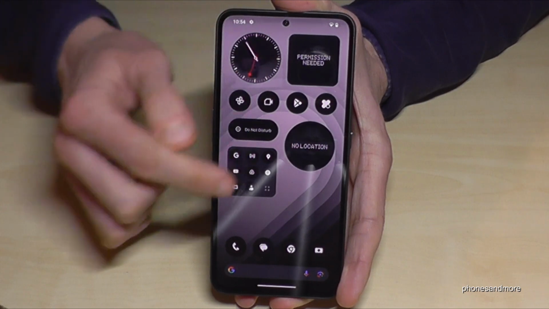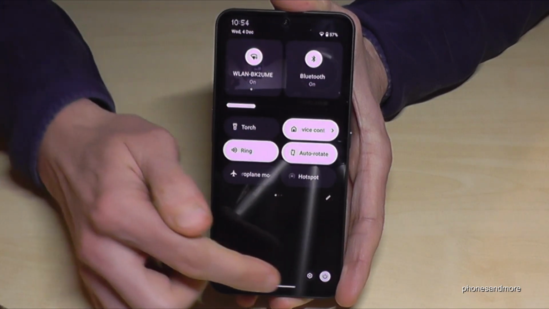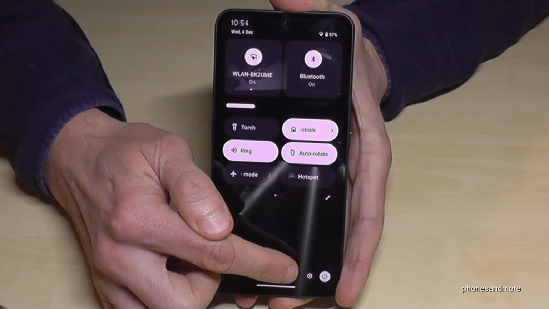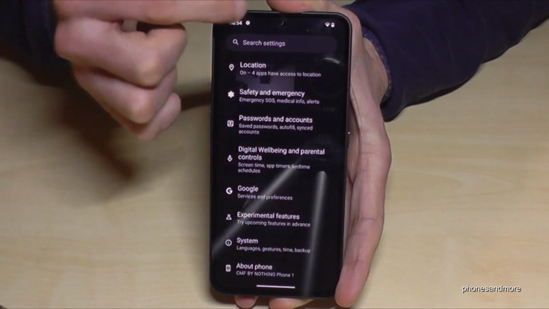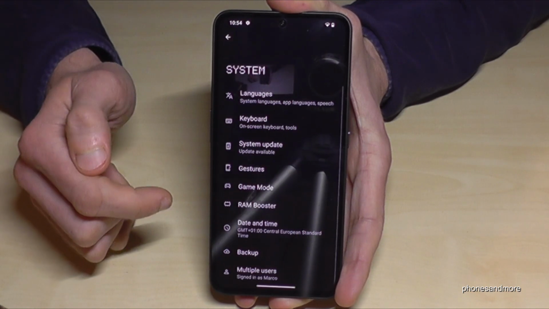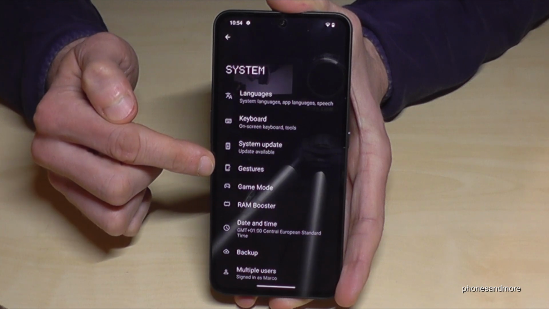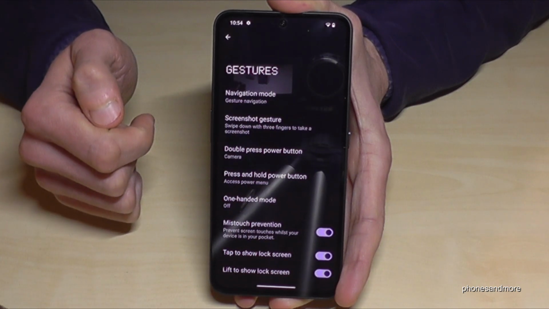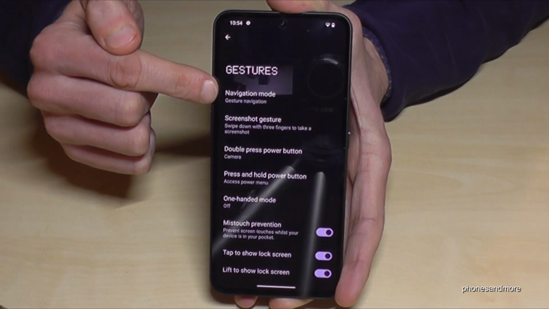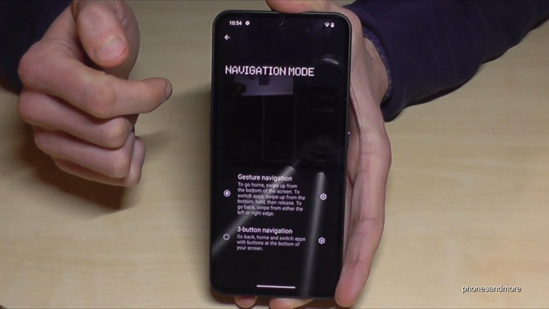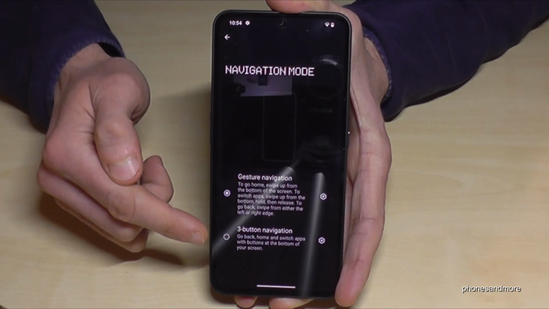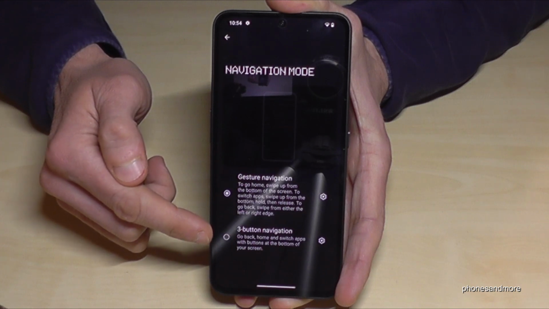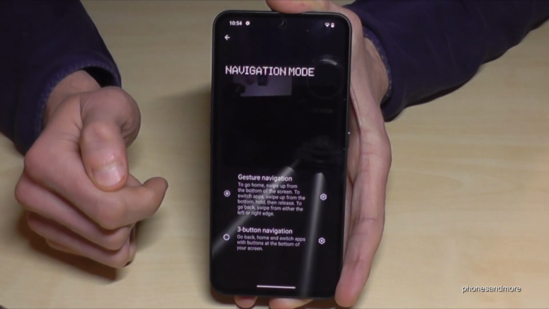For that, just scroll down here, scroll down a second time and then tap here on the symbol for the settings. Now you need to go to the point System, and here we will need the gestures. Okay, now we will need the first point, navigation mode. So actually it is on gesture navigation. Now if you want to change it to the navigation bar, you need to tap here on 3-button navigation.